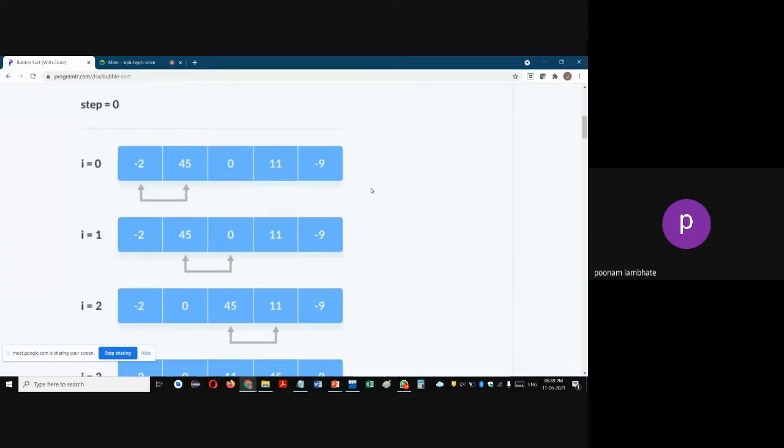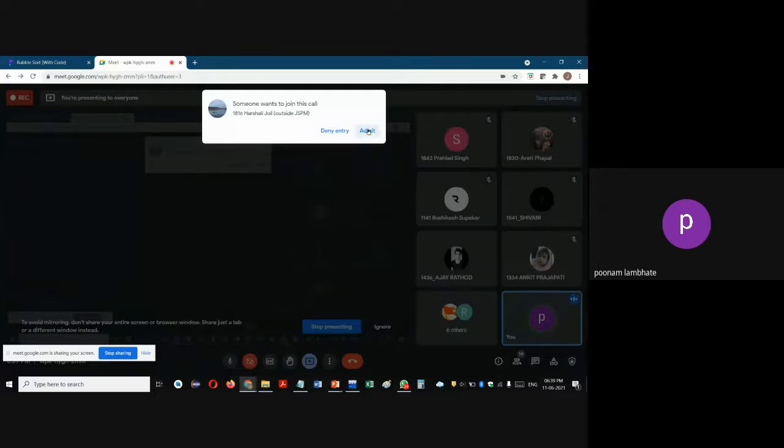We have reached till the end of the array now. So this is called as one pass.